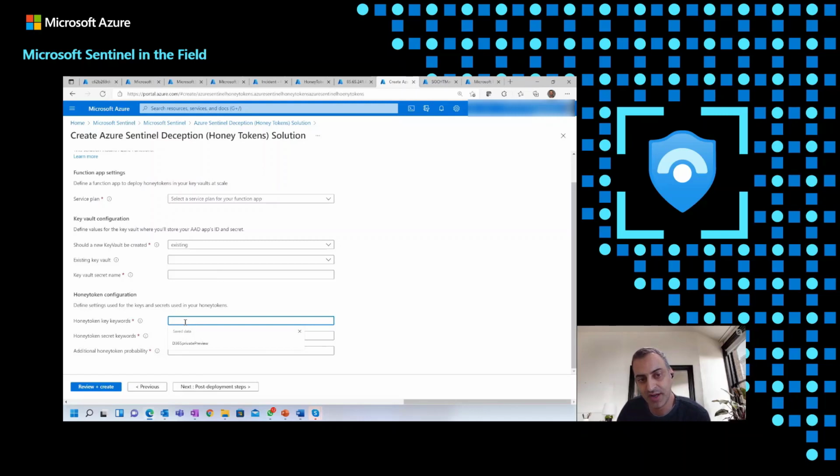You can actually define the keywords that this function will use to create the fake keys, both for keys and for secrets. So just a way to help the function create more attractive names for those fake keys to lure the attackers. You can also define something that we call additional honey token probability, which actually influences what are the chances that we'll deploy more than one honey token in each of your key vaults.